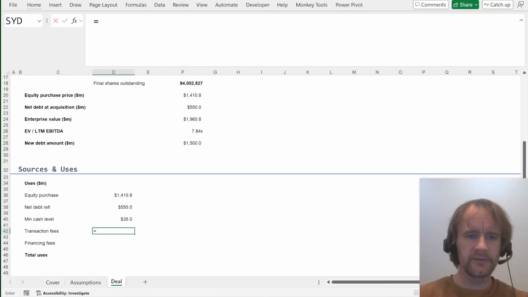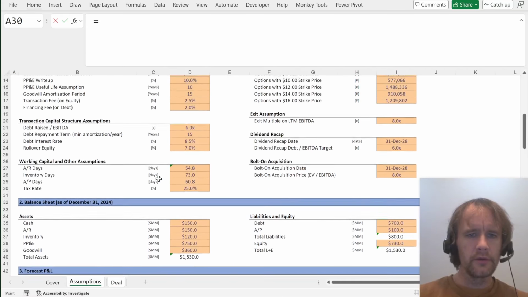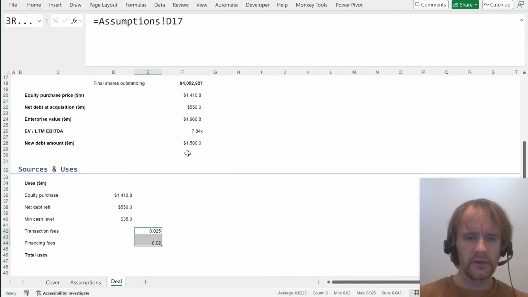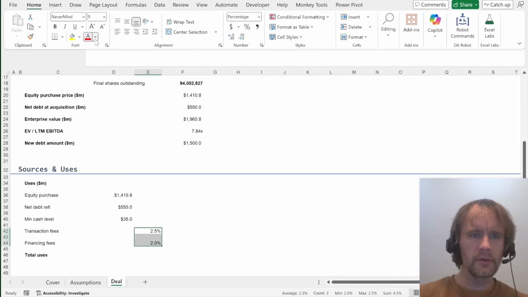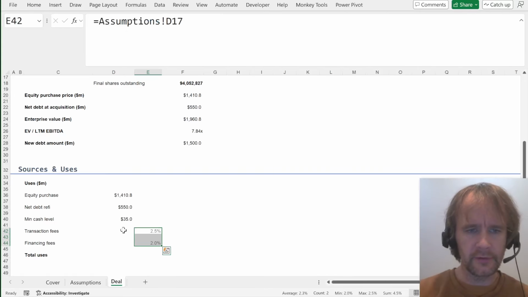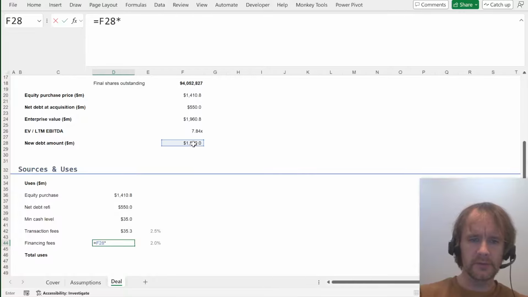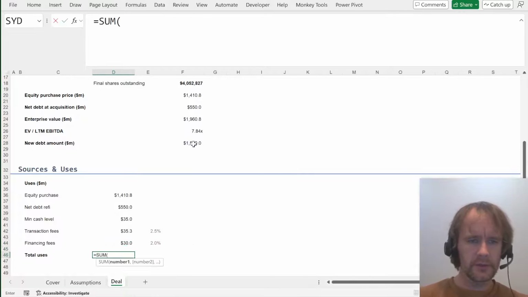Okay, so then our transaction fees are, I'm just going to link here to there's the equity transaction fee, and here's the financing transaction fee. Make those both percentages, add a decimal place, and just make them gray, because it's just easier to see what's going on then. So then it's going to be that times that for our transaction fee, and our financing fee is going to be this guy times that. And then our total uses is going to be the sum of all of those.